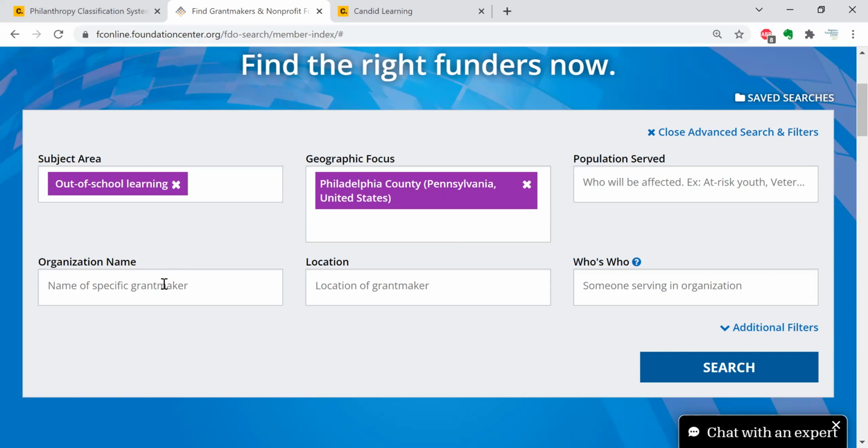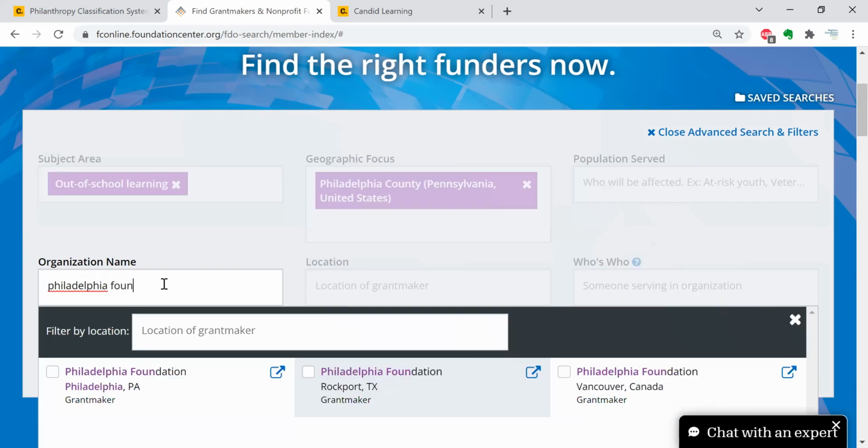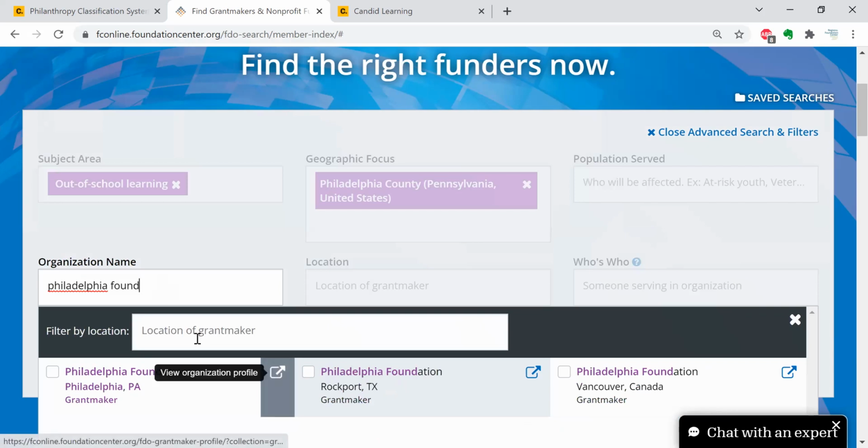Next, we have organization name. You're only going to use this if you are putting in the name of a specific grant maker, in which case you don't have to put anything else in these other search boxes. This is more useful if somebody, maybe your board member, said, hey, you should really check out the Philadelphia Foundation. I think they'd be interested in funding us. You could type in the name of the Philadelphia Foundation. I'll show you what that looks like. Just start typing in Philadelphia Foundation. Then you can click on this little arrow here and be taken directly to their profile.